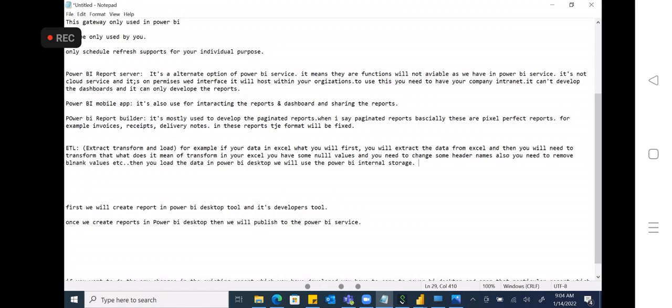You always do the transformation to clean up the data, to clean up the unnecessary data. Actually, we will transform, and it will go to the Power Query editor, right? Yeah, Power Query editor.